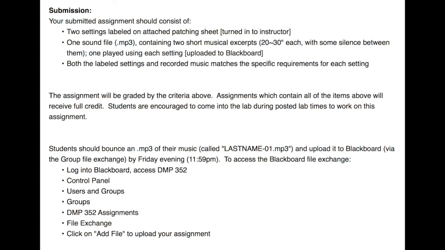When you go into that group, there's only one tool. It's the file exchange. So then you open up the file exchange, click on where it says add file, and you just upload your MP3 right there. It's basically just like attaching an MP3 to an email or something. And then you'll see your MP3 there in the list. And I just need your name there once with the MP3. And then you can turn in your patching sheet to me in person the day the assignment is due.